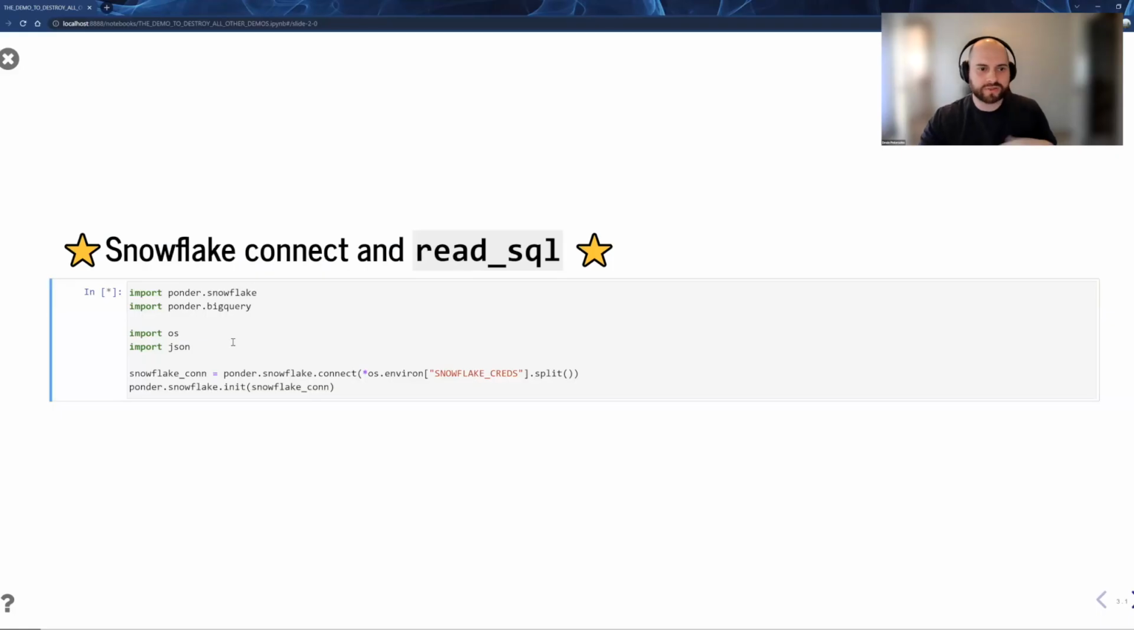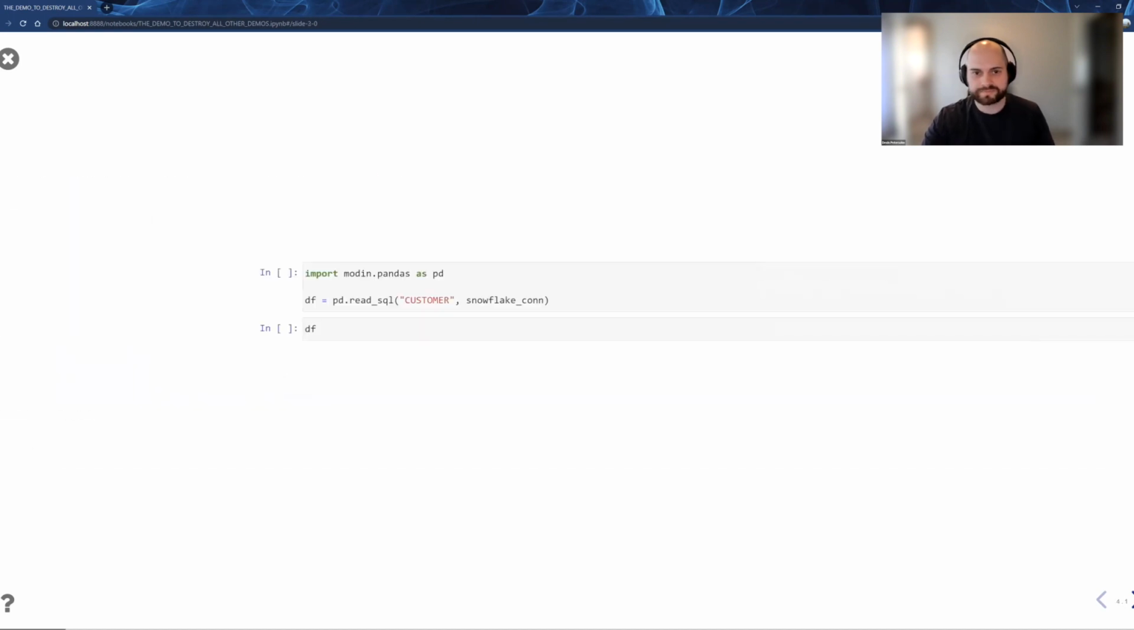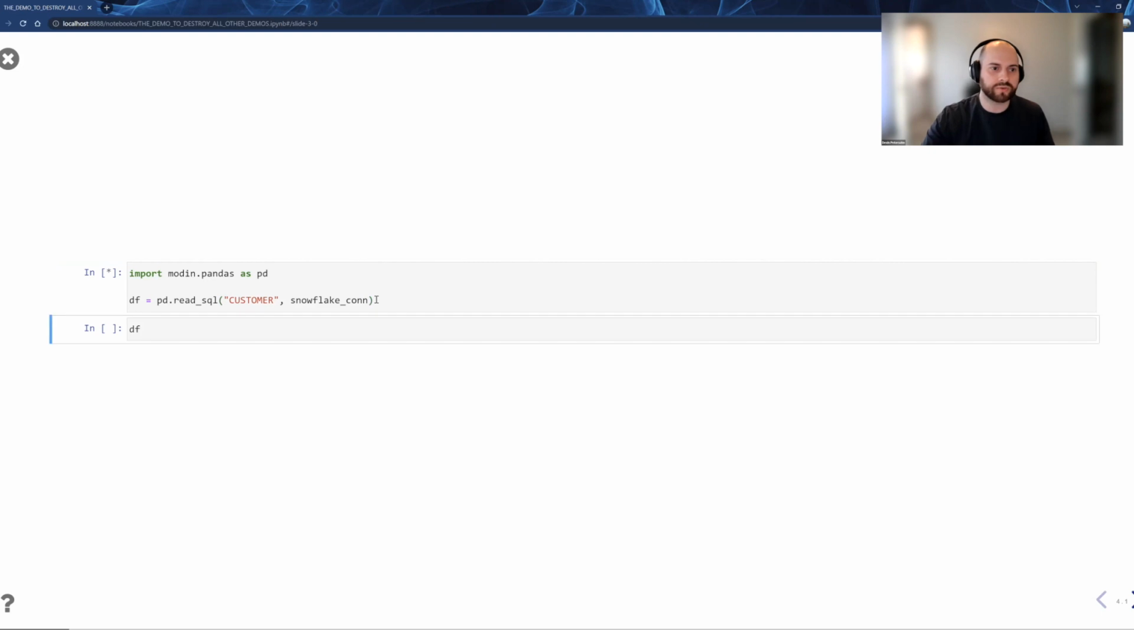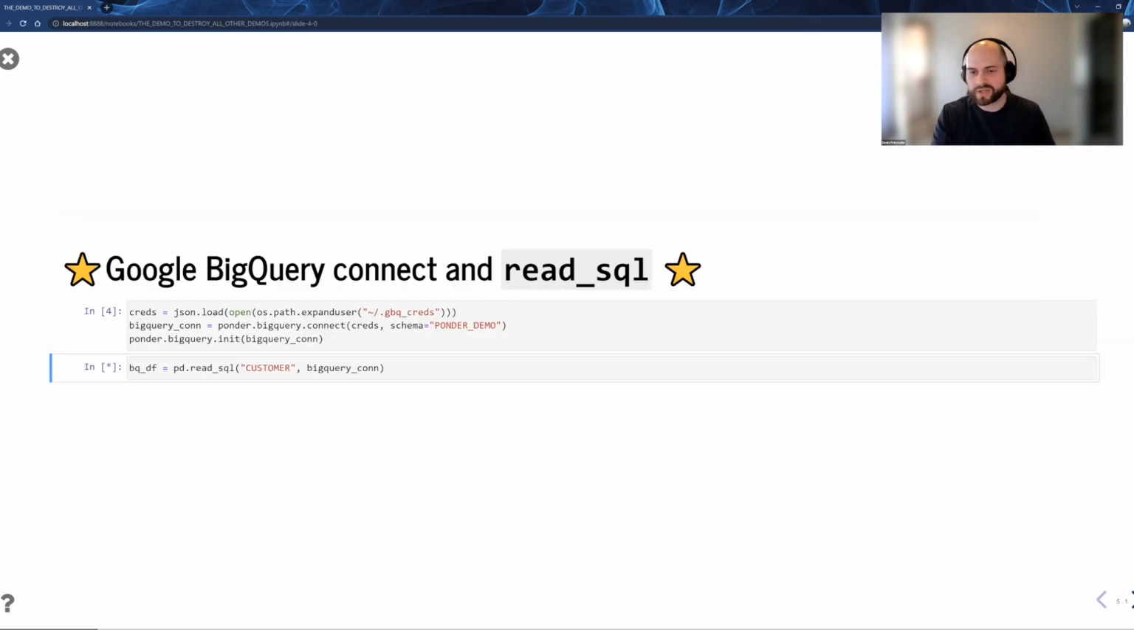So the first thing that I'm going to do is create a connection and connect to Snowflake and to Ponder. I'm passing the Ponder connection. And so when I do this, we go ahead and collect some metadata, stage a table. It looks exactly like it does in Pandas, 15 million rows. Everything I'm showing in Snowflake today also works on BigQuery.